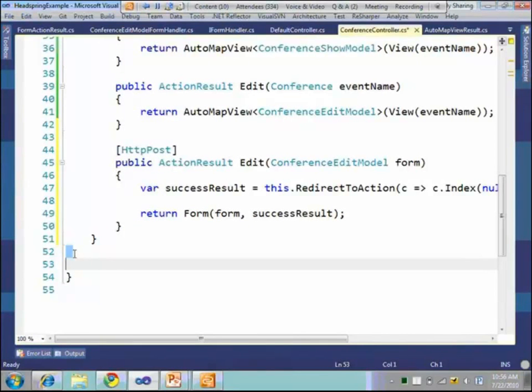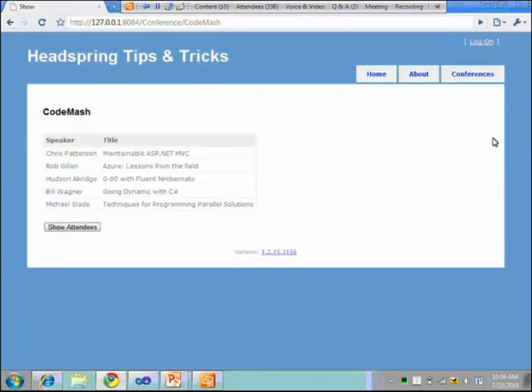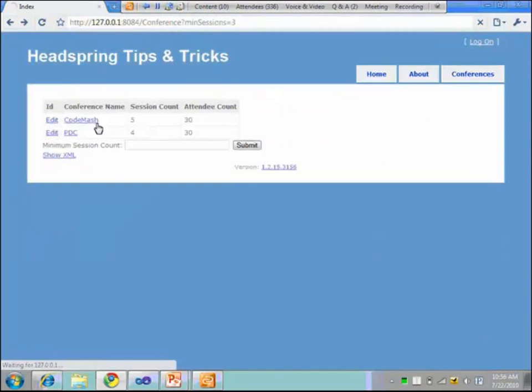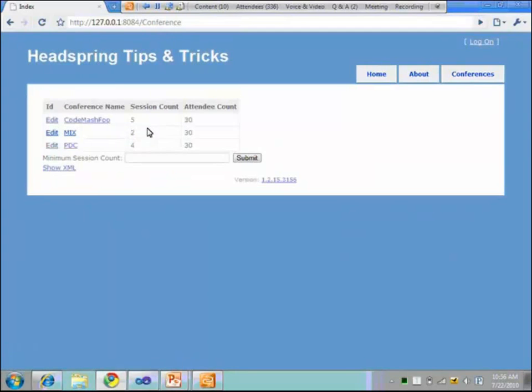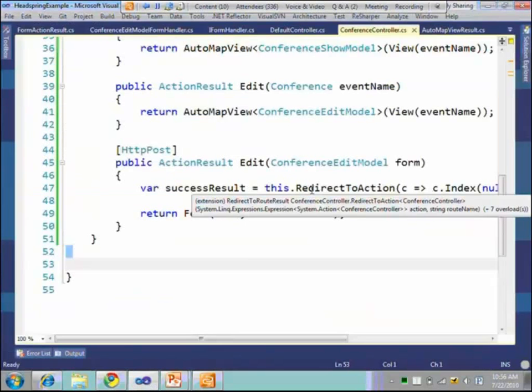Let me build. Hopefully everything builds. And go back to my edit screen and make sure that my edit screen is still working properly. So let me click edit. Code mash foo, my favorites, and it worked correctly. I did not change any behavior in my application. I just changed some of the responsibilities.